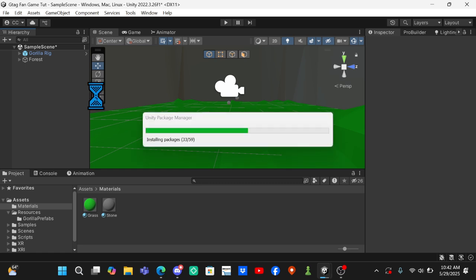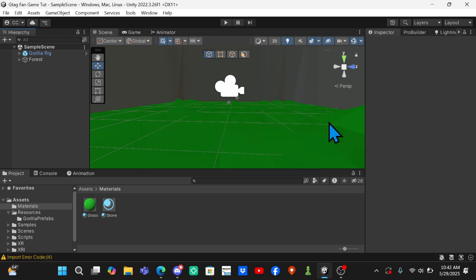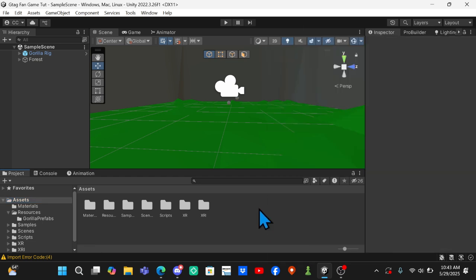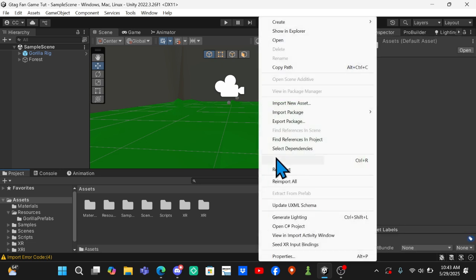Now you can go ahead and save your project. And once your project is saved, now I'm going to teach you how to get lighting. So what you're going to want to do is go to the Google Drive link in the description. And there will be a lighting in there called like Chase's Lighting or something. And then you want to right click, import new asset, and then import the lighting.